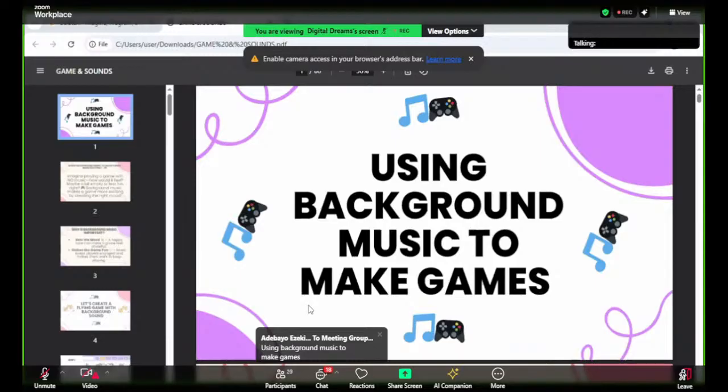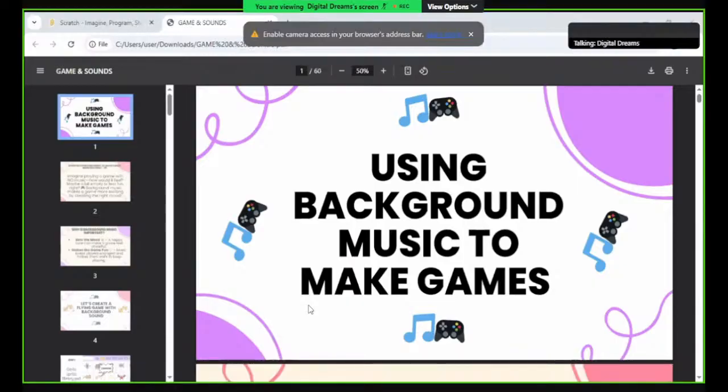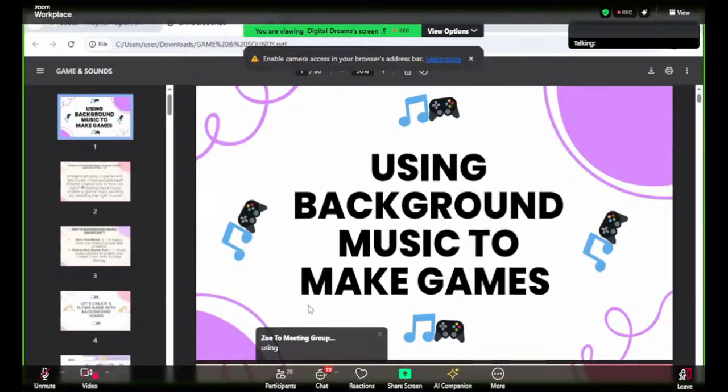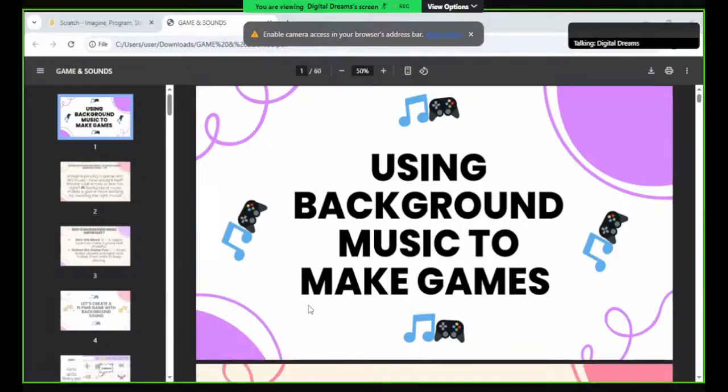Okay, using background music to create games. So that's what we'll be doing today. We've been creating games, but we have never really added background music. That's the background sound that makes a game interesting, right? So we're going to look at that today, and after doing that, you can go on and add background music to all the games you have created before. Okay, so let's begin.